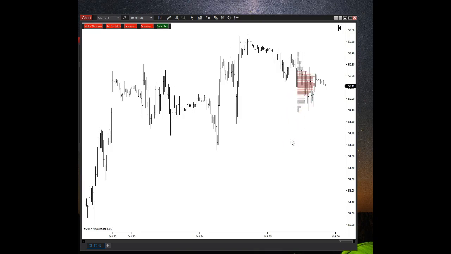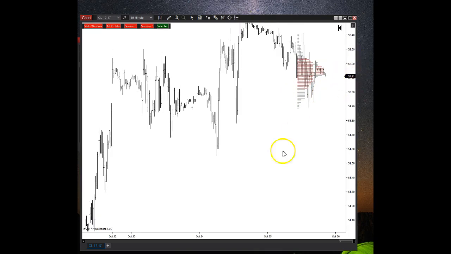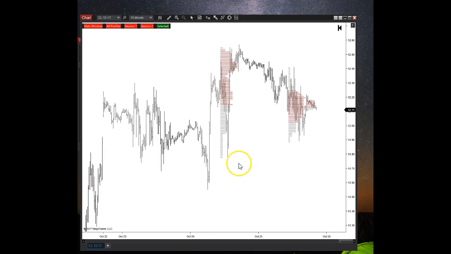So here I have the pit session profile. If I double click here, I have the current overnight session profile. Let's say I would like to have the previous pit session profile. I just double click on it. So in short, with the selected option, you just choose which profile you want to be displayed.